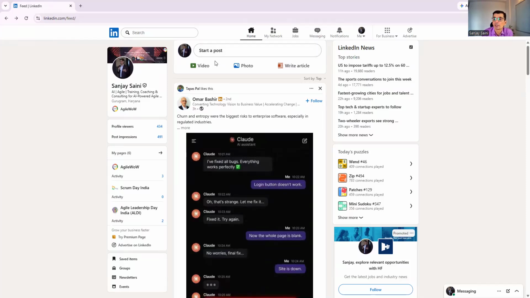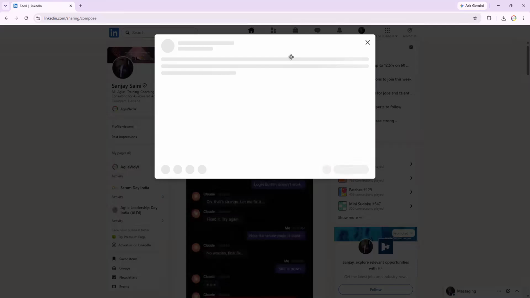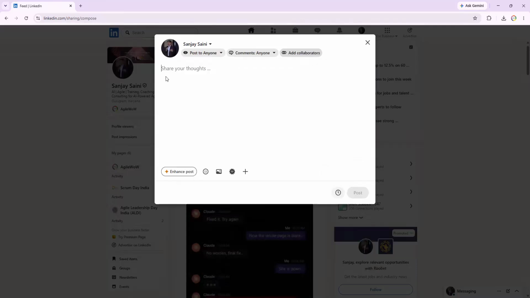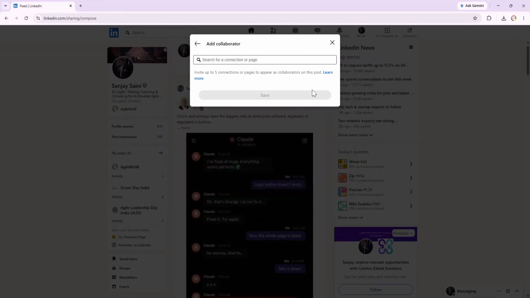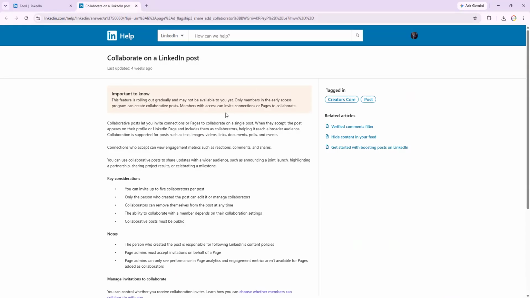So if you look at it, when you click on start a post, there is an option, add collaborator. While you are posting, you have an option to add the collaborator. And on the collaborator, you can add up to 5 connections or pages. I actually just posted one with 5 pages, so I don't want to do it again. But what I can do is go to the details, what it is, and there are some basic considerations in the notes.